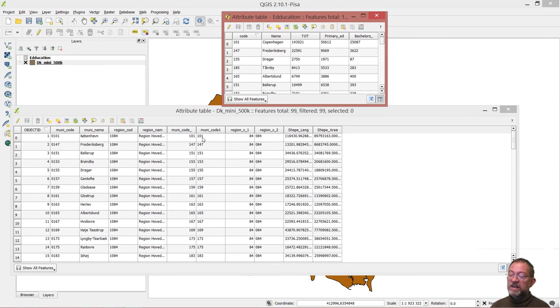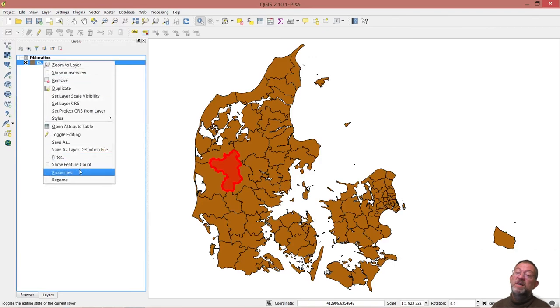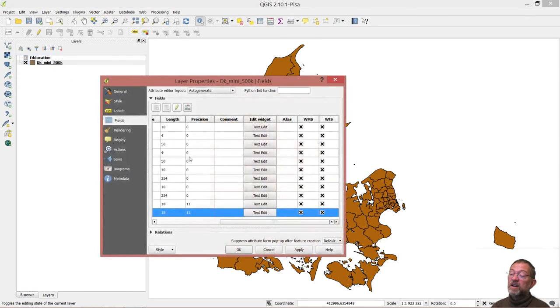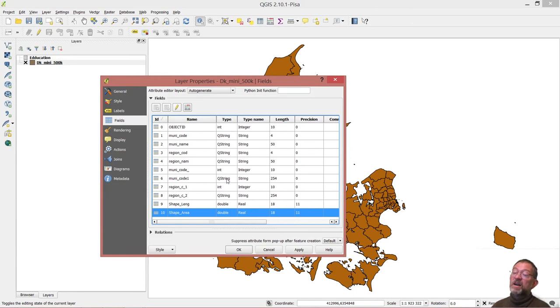And the difference is basically that one is a text. You can see this here aligns just like a text attribute does. This one aligns just like a numerical one does, as object ID. So this is the number 101. This is the text 101. You could of course also see it if you had gone in and said properties and then fields, and you could see that one of these Muni codes here is a string and the other one is an integer.